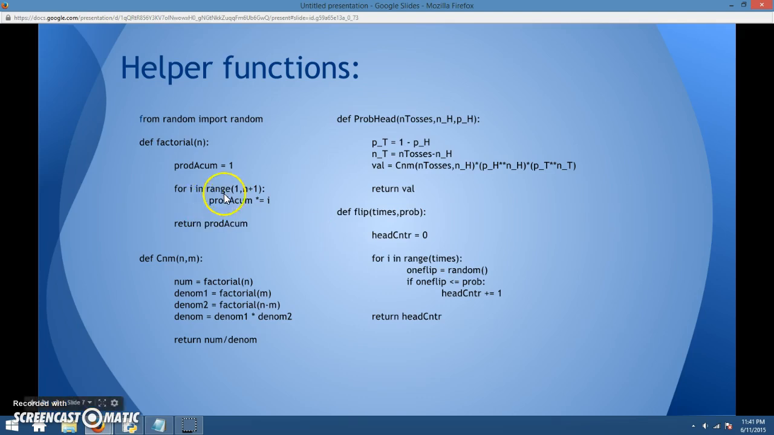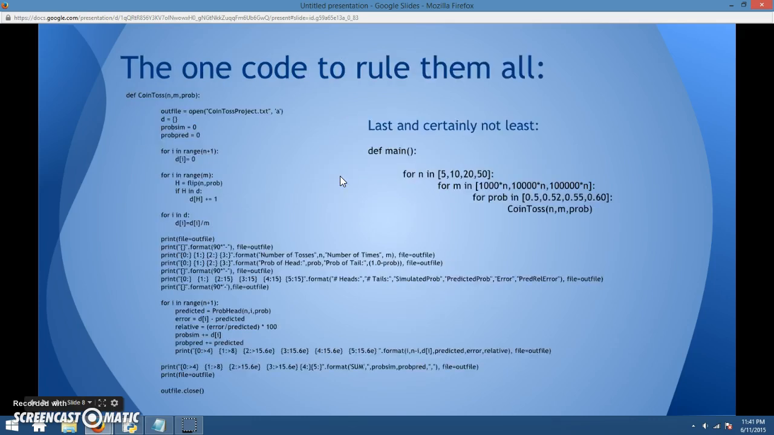Here are some of those helper functions, some of which were included on the website along with the project, as you can see here. But yeah, I use and incorporate all of these in this, the bread and butter, the one code to rule them all. And here it is.